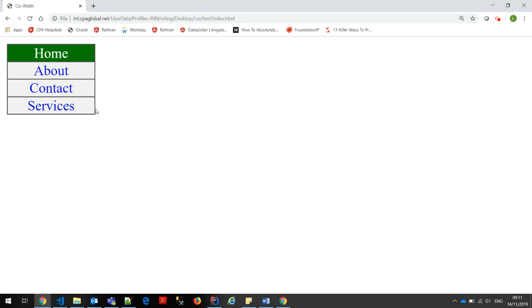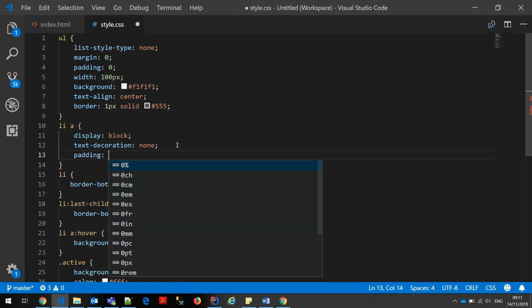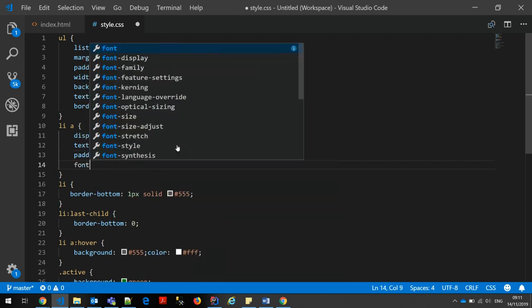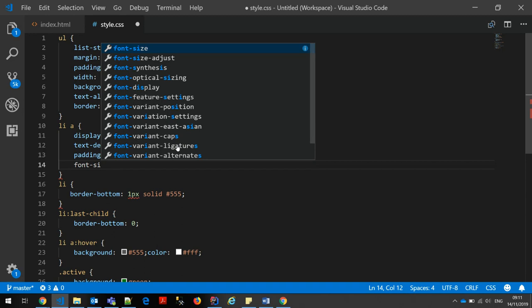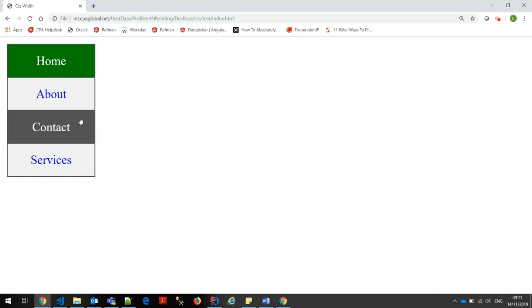Okay, so now it's looking a little bit beautiful. Okay, when you hover this, it's looking good. You can add padding here if you want. If you want some pixel, font size is 14px. Save and then refresh. Now you can see this looks good.